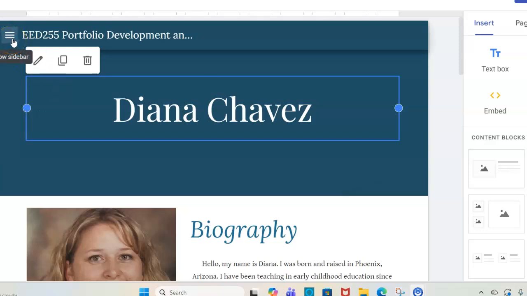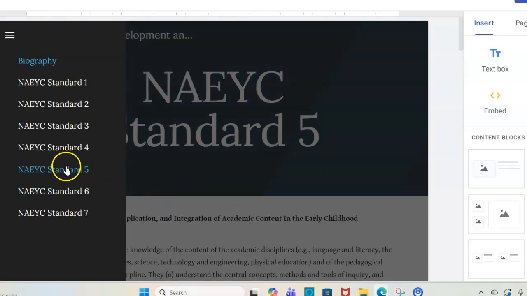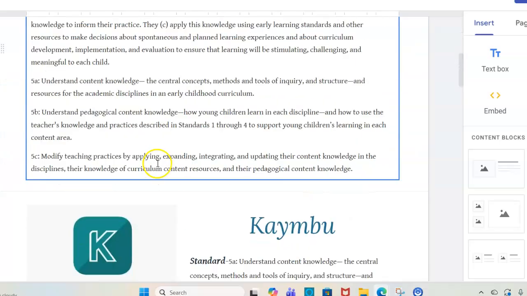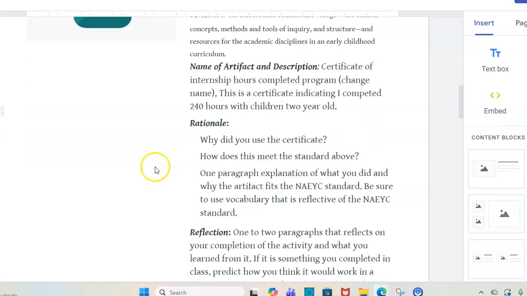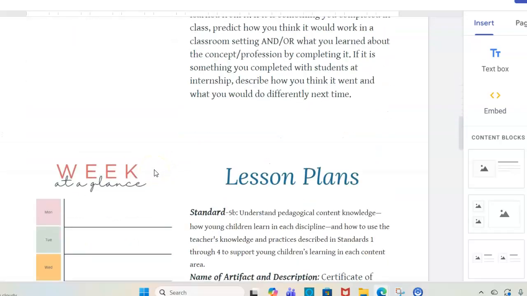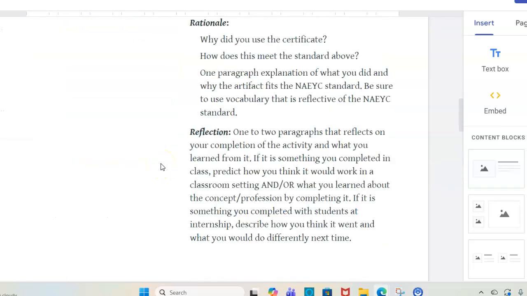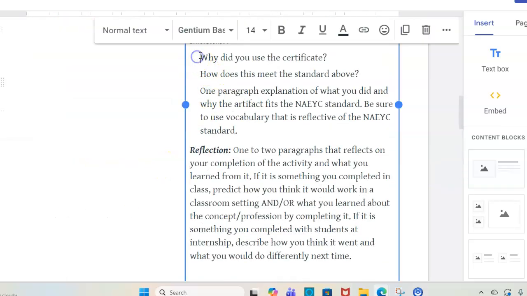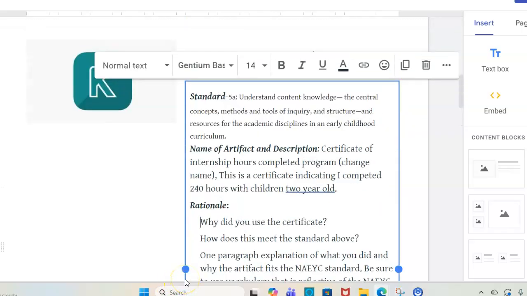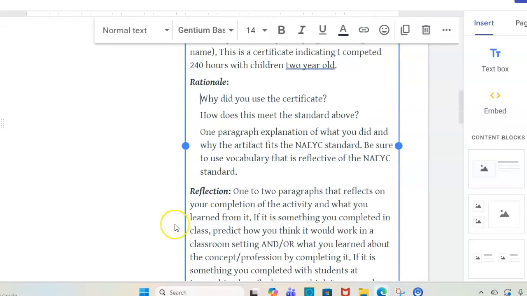Okay, Diana, we're going to start from 5 and move to the biography page. So, your formatting looks good. I did go in. There's just little tiny things like your rationale.